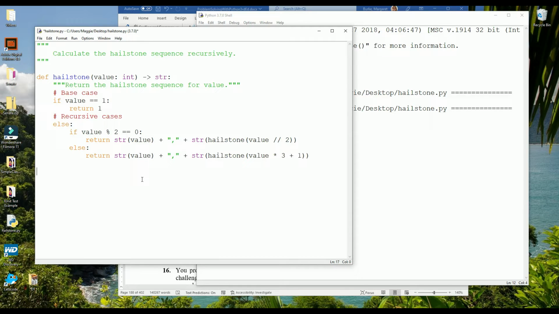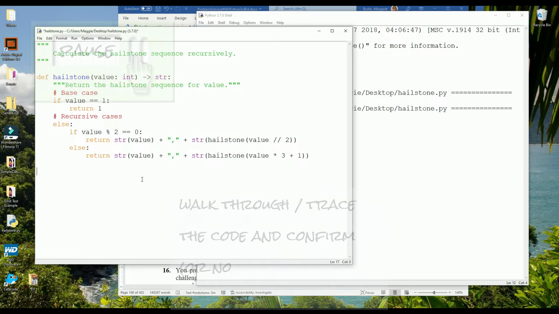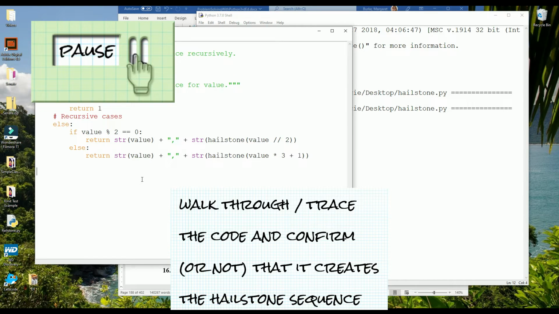Please pause the video and walk through the example again, but now with the code, and confirm that it is or is not going to construct a result string like I described. Pause now. What do you think?